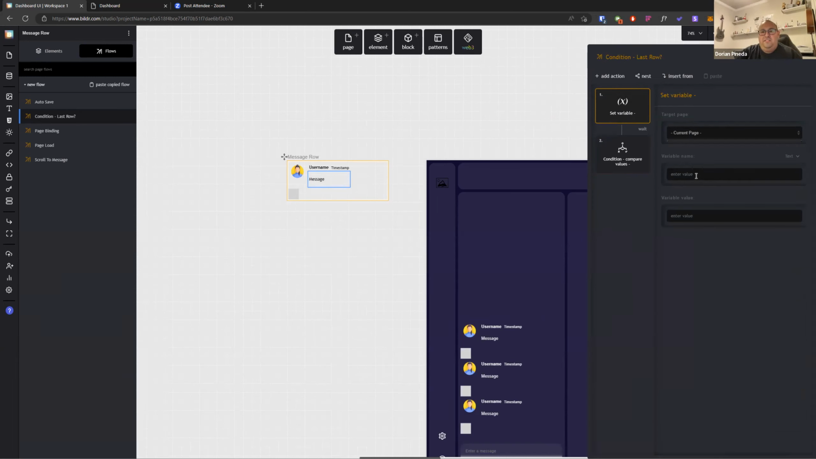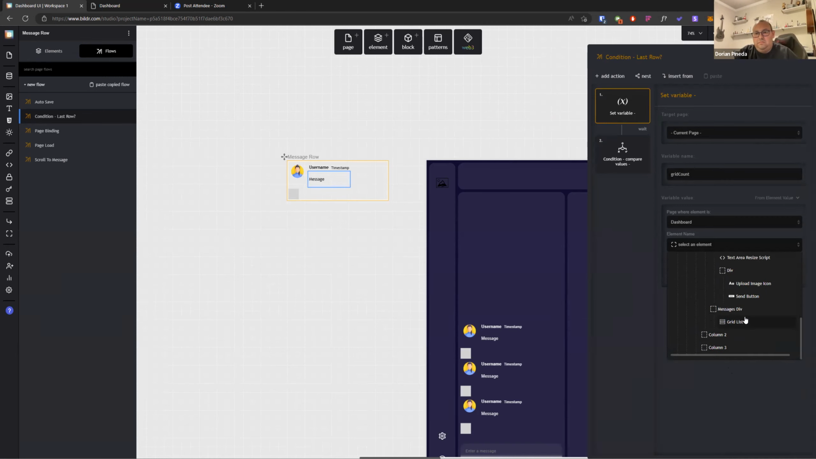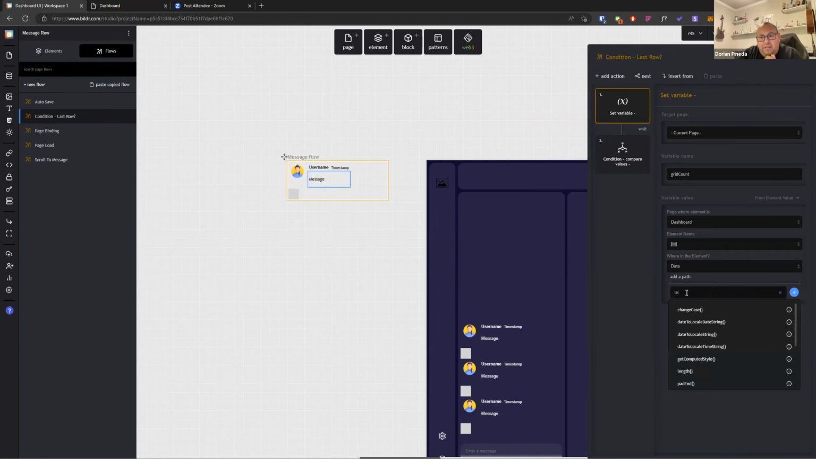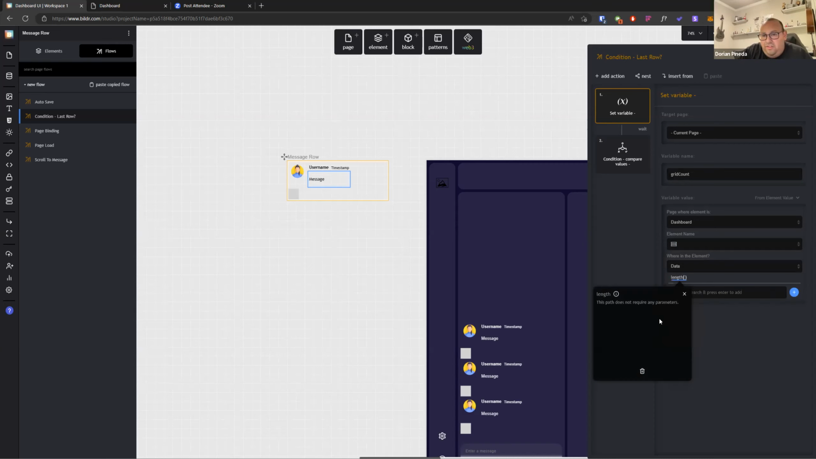And then let's give this a name. You can just call it grid count or something like that. And then the value, change it to element, and we're going to get it from the parent page, which is dashboard. So instead of current, go to dashboard, select the grid. And then data, and then click in there and type length. And if you press down, it should select, or click on it either way, it's fine.